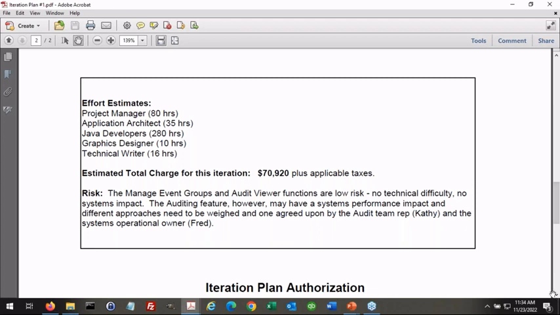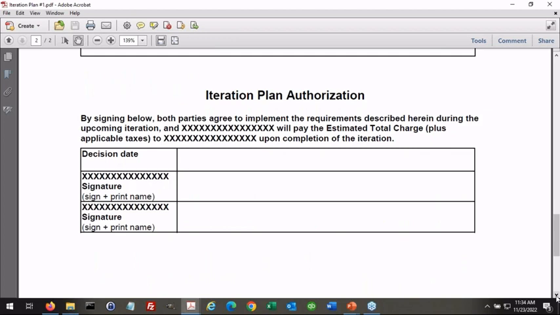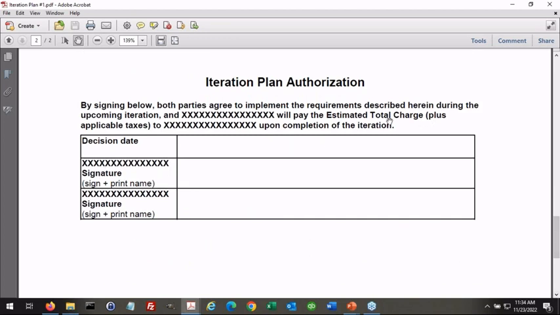So if this risk materializes and causes us trouble and we need to go a little bit over on this iteration, we have the sponsor's acknowledgement or acceptance of that risk to allow us to do so. And then it just says, by signing below, both parties agree to do the work described above and get paid at the end of the iteration according to this document. So that's essentially how these contract models work.